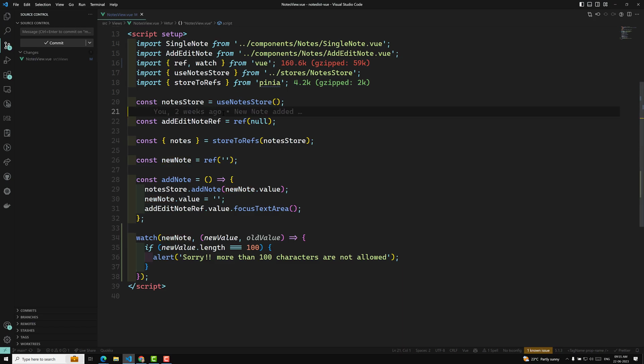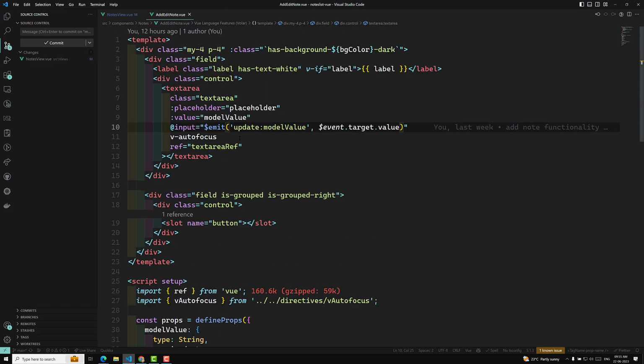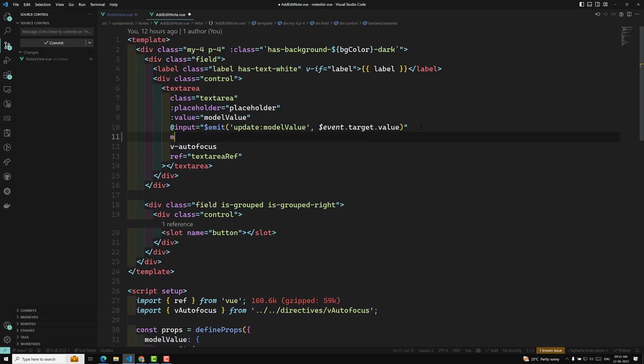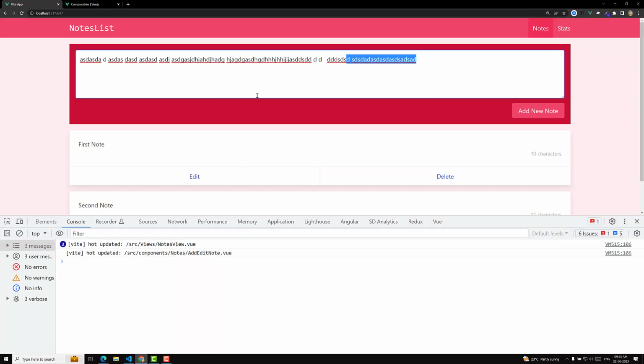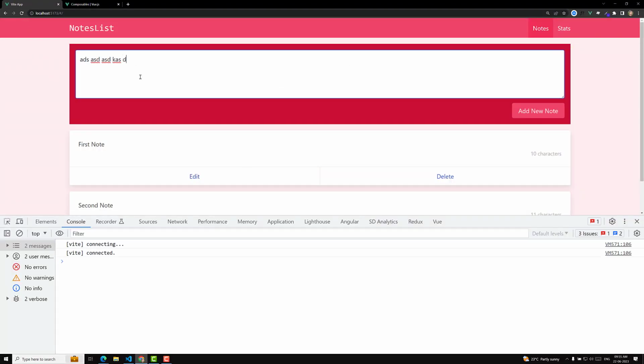We can go to the add edit note view, and here I can limit it with a maxlength, right? So maxlength is equal to 100. That's it. Now the user cannot enter more than 100. If I refresh this page and try to enter some values, yeah, here we are able to enter the value, but I am unable to enter more than 100 characters. So far so good, it's working fine.